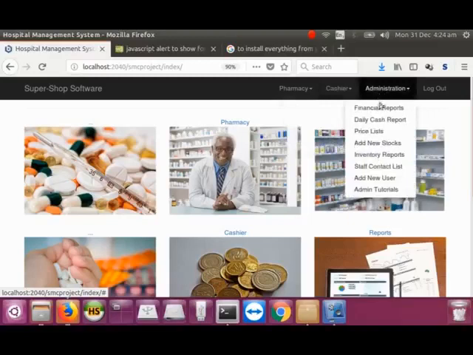The administration section has financial reports, you can look at your daily cash reports, the price lists, you can add new stocks, you can take inventory. You can also have a staff contact list in the software, and then you can add a new user. That is, you are adding a new staff that can use the software, and there's always a tutorial at the bottom here to teach you how to use the administration section as well.